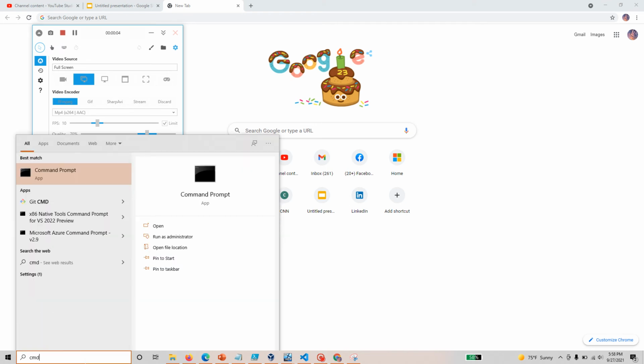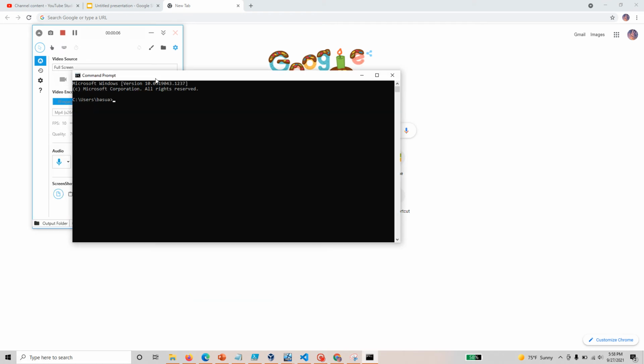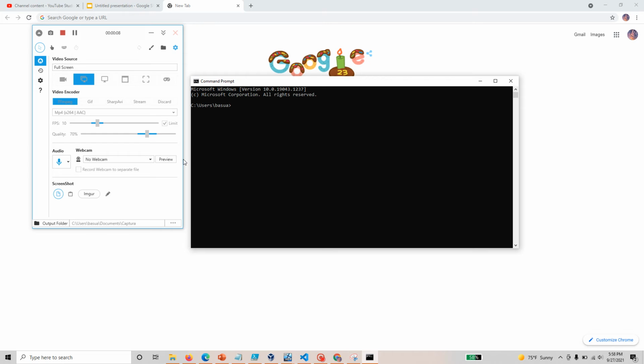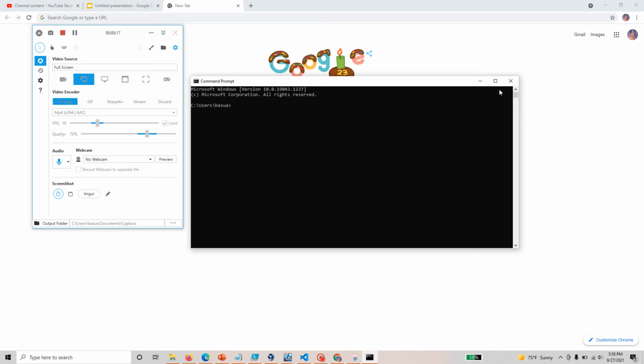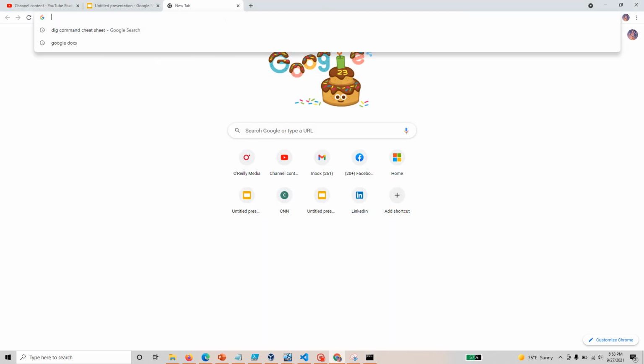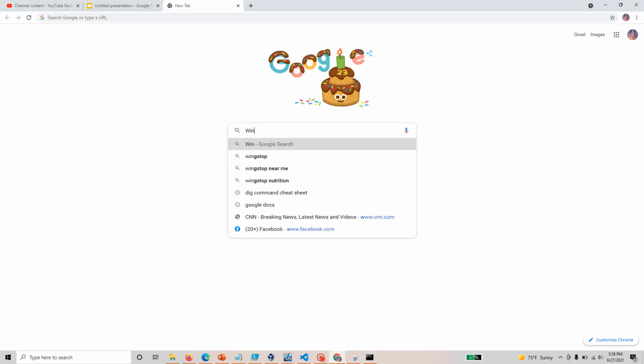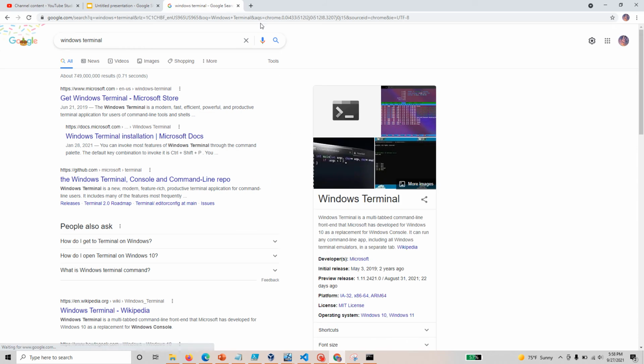If you are tired of using the old command prompt, and it looks dated, and you don't have any way to open new tabs, and the properties look really old, I have good news for you. I'm going to type Windows Terminal and see what comes up. The first link: Get the Windows Terminal.